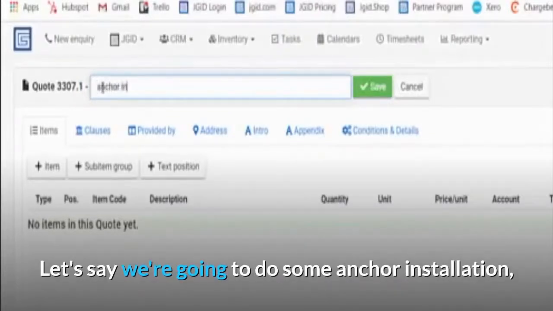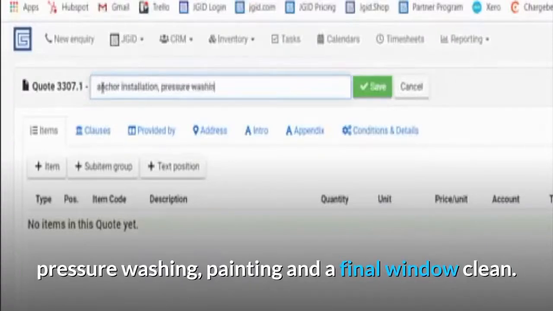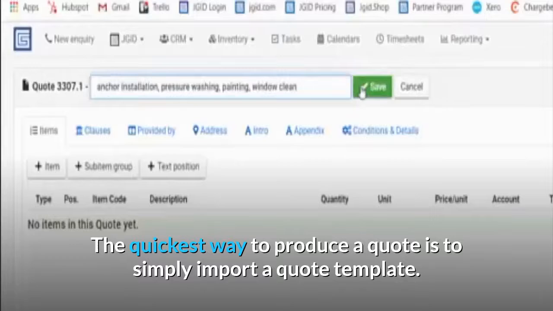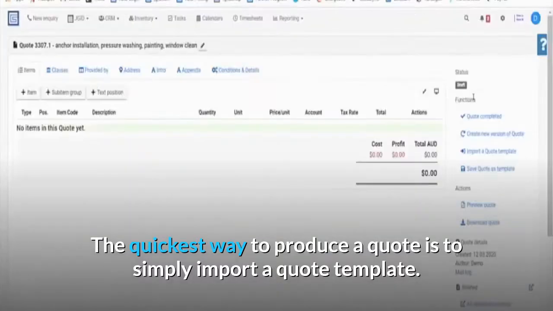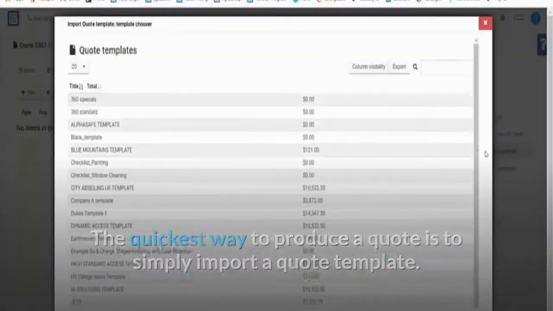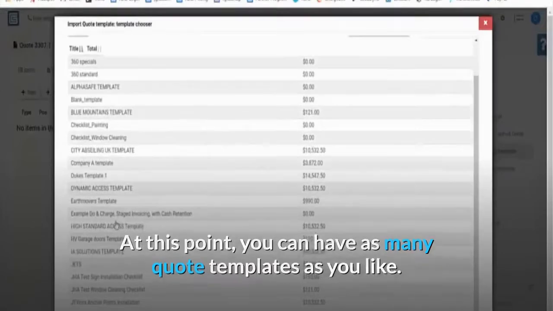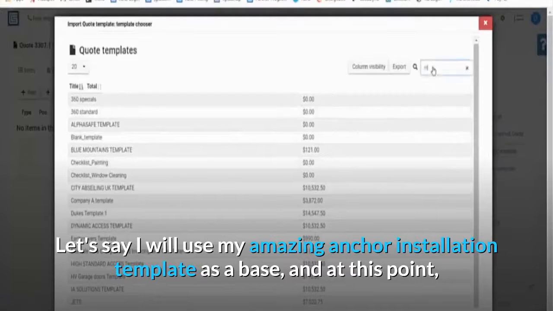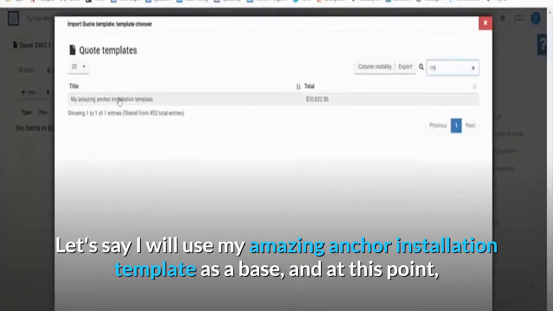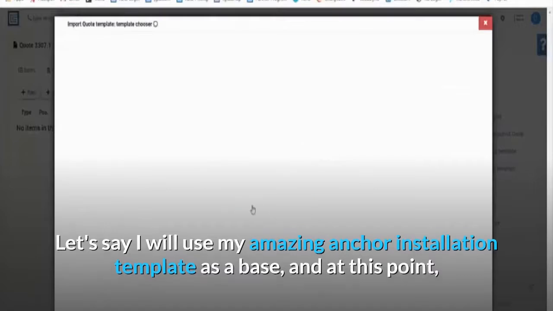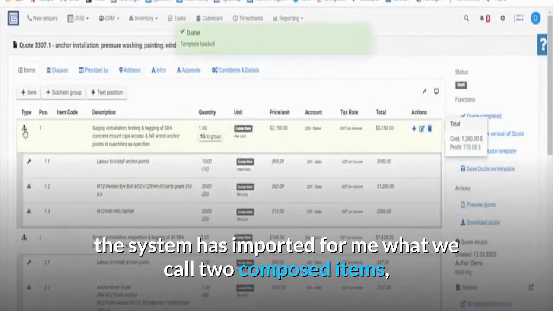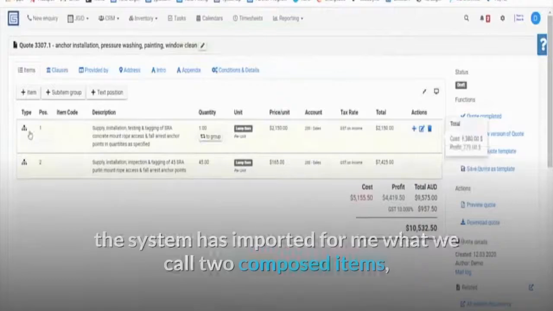Let's say we're going to do some anchor installation, pressure washing, painting, and a final window clean. The quickest way to produce a quote is to simply import a quote template. At this point, you can have as many quote templates as you like. Let's say I will use my amazing anchor installation template as a base. And at this point, the system has imported for me what we call two composed items.